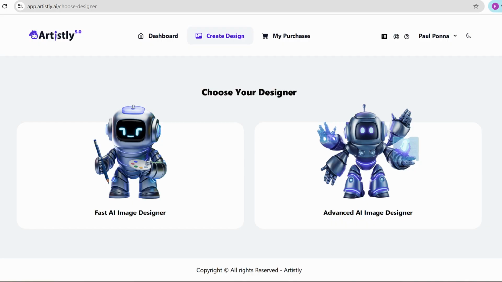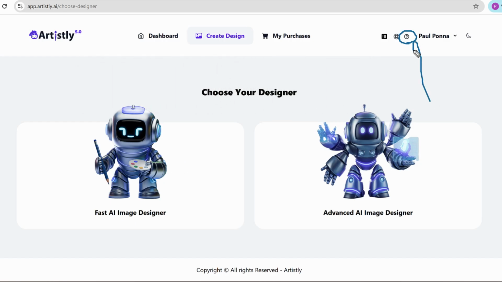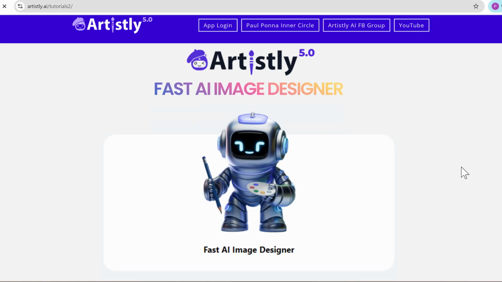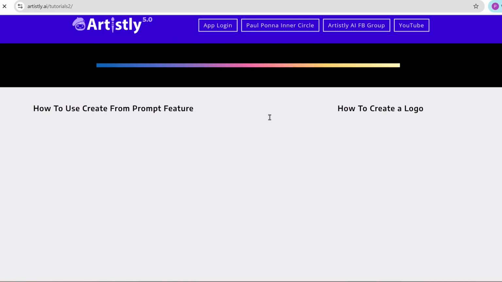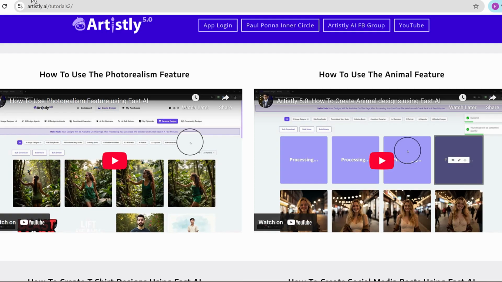So first things first, there are step-by-step tutorials for the Artistly application. You see this little question mark here on the top right, that is the tutorials tab. If you click on that, you're going to see a hover over it. It's going to say tutorials, and then it's going to land in the tutorials page where we have step-by-step tutorials for every single feature within the Artistly application, as you can see here. And since these are all on YouTube, you can also turn on captions or subtitles to watch them.